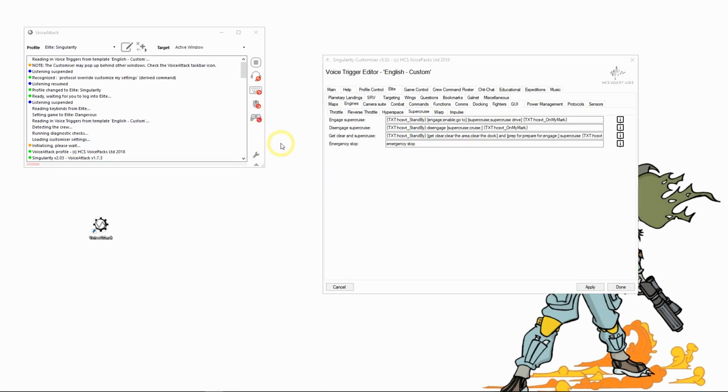Now, one of the strengths that VoiceAttack with the HCS voice packs has is that it integrates with Elite. It knows what mode Elite's in, like if you're in Super Cruise, hyperspace, landing, or docking, so it can use that to run the commands properly. But that makes it a problem for people that are editing commands, because if you're not in that particular mode, you really can't test it in VoiceAttack.